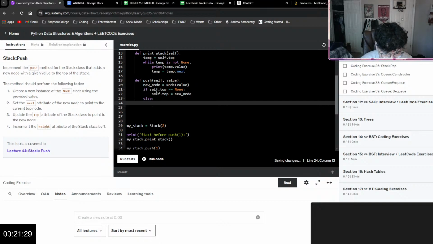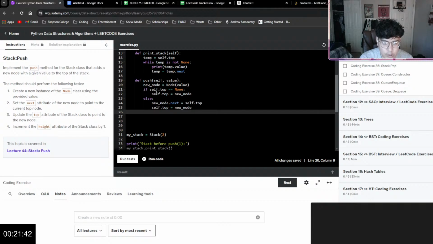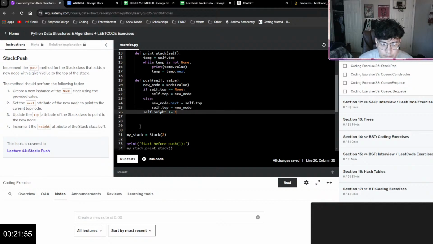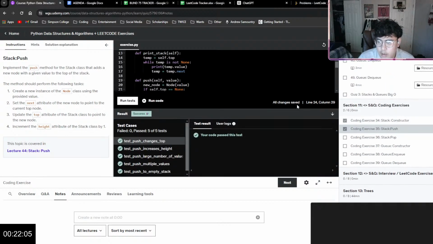So now it's that new node. So we do new node.next is now equal to self.top, and then self.top is now equal to new node, and then self.height plus equals 1. This is a little confusing because it seems a little repetitive, since we're pointing it twice: new node.next points to self.top, and then we move self.top to the new node. I guess it does make sense. So yeah. Nice. All right.